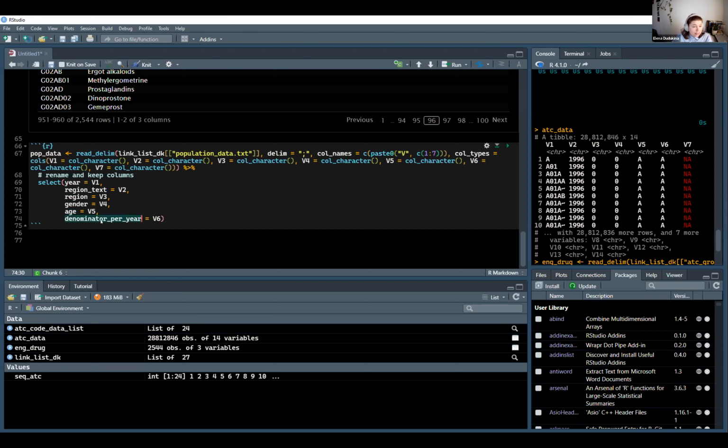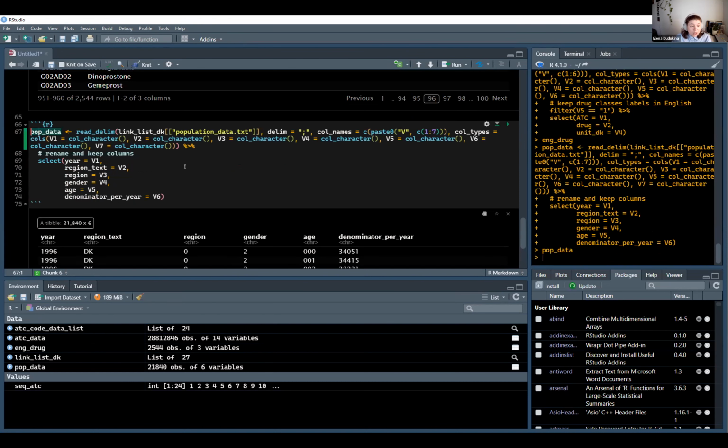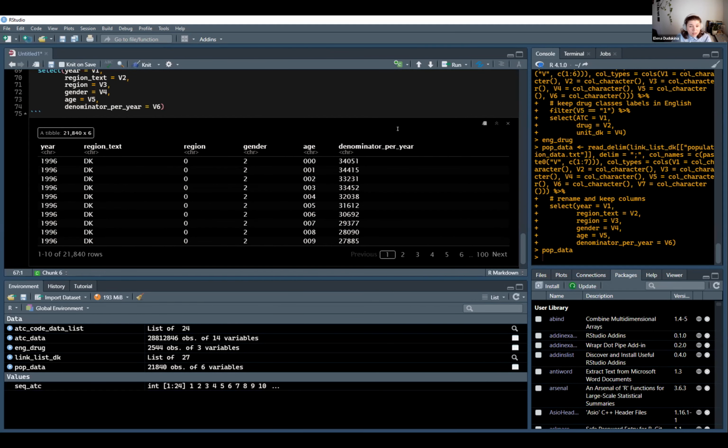And the most important one is the denominator per year that I'm going to use for calculation of my incidence rates of drug utilization, this variable number 6. So I will run this code and we will see how the population data looks like. So this is how it looks like. I have the year, I have the region that is DK for the whole country, and this is the numeric code, which is 0. I also have the gender that is coded, either 1 or 2, that I need to address later. And also I have age that is saved in this format, and I also need to address it.